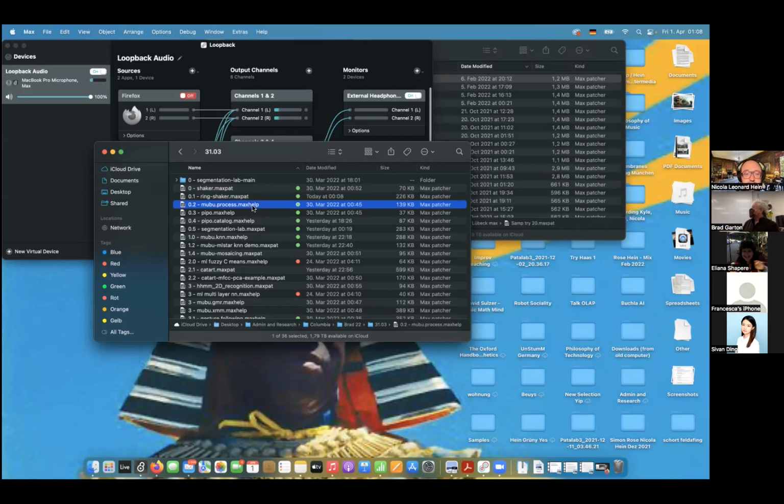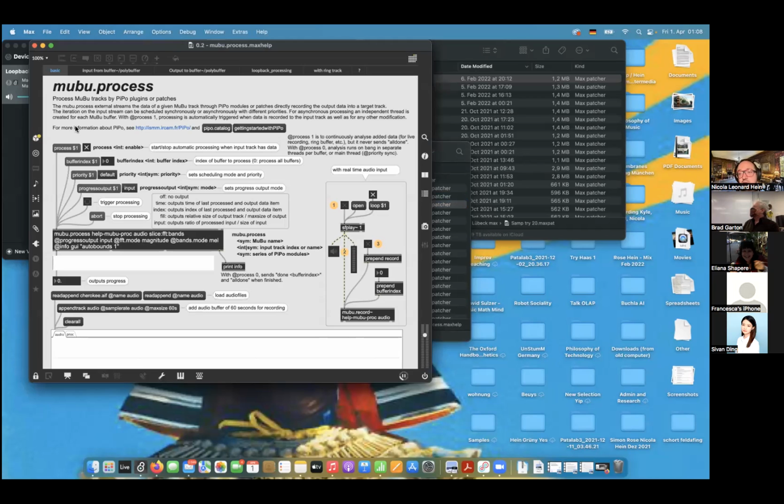Interesting. Okay, so now we're getting into the processing part, and I should say that the MuBu process objects have a lot of different options for how to process a sound. We will be looking into this in detail in a short while. Let me do this for you.